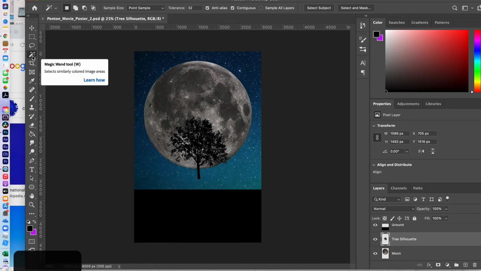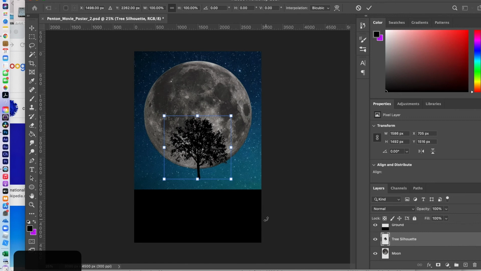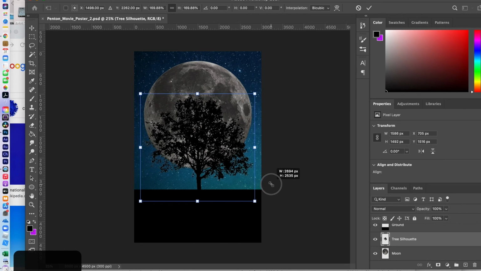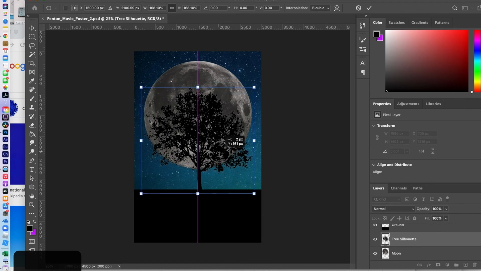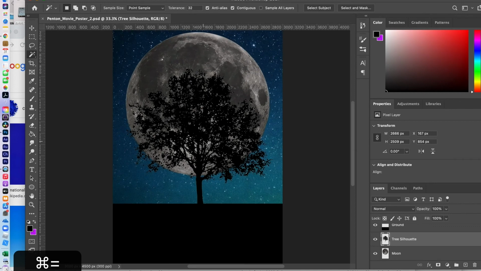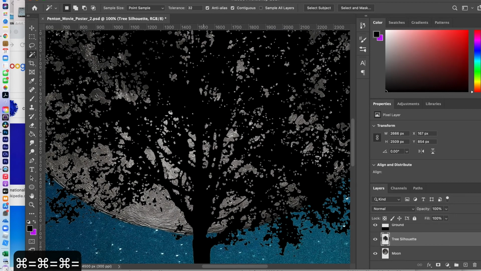W for wand. Okay, so I have my tree silhouette in here, and I'm going to transform it, Command T, and I'm going to hold down Option and just make it bigger. Let's make it about this big, and I'm going to bring it up to about there. You're going to center it. Just kind of center it there. Hit return. Okay, so let's zoom in on it, Command plus, and see, it actually looks very nice.